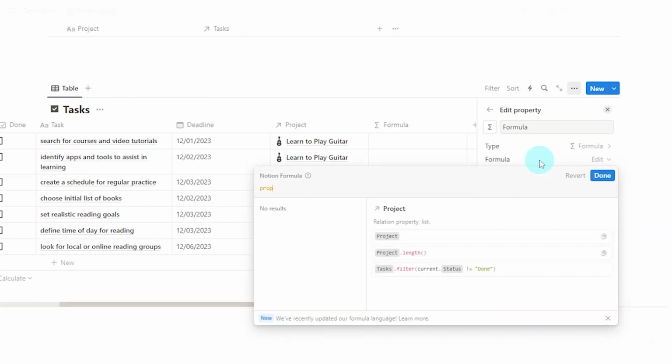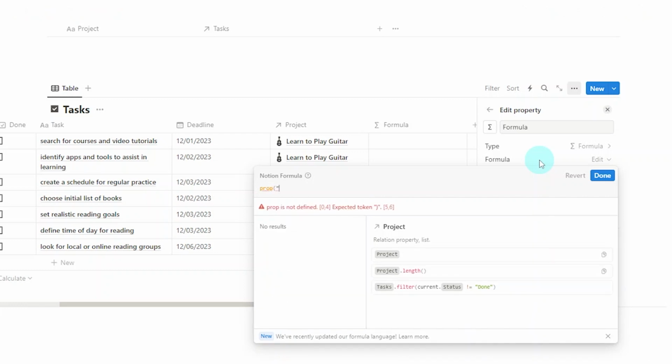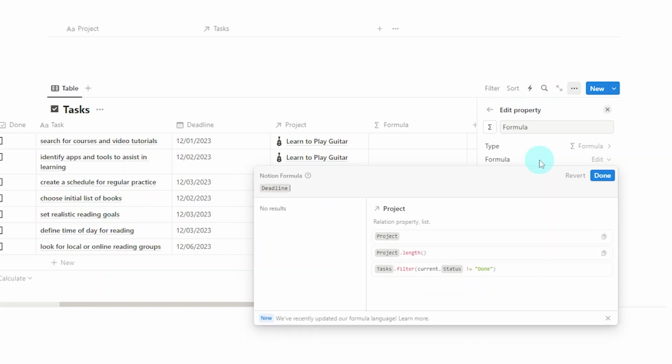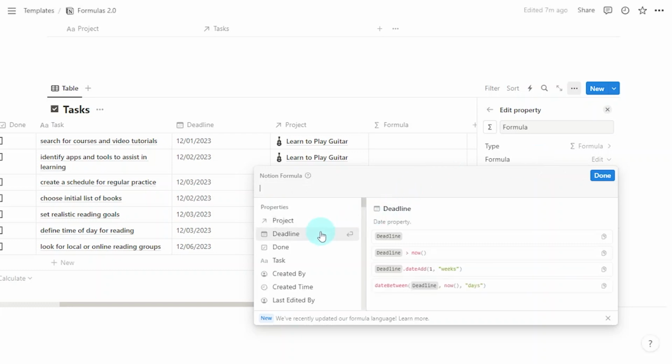In the old version, to use a property in a formula, you had to type prop and then the property name. In the new version, just type the property name and hit enter or select it from the sidebar. I'm going to use the deadline property to check if a task is overdue. The property will show up with a gray background.